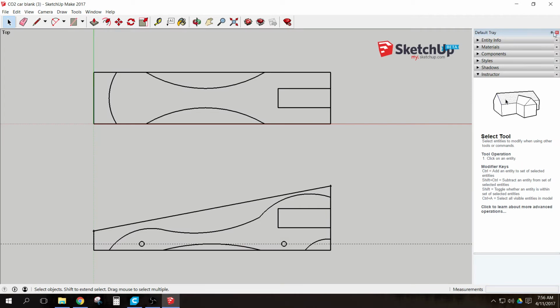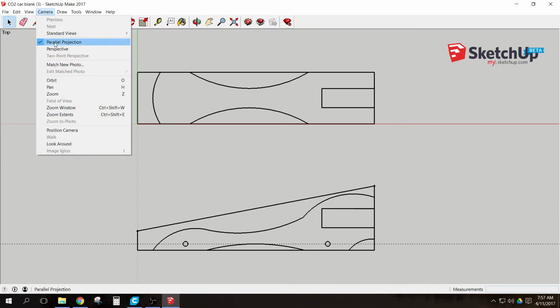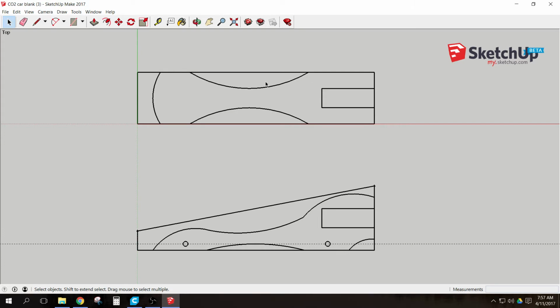There we go. Now we can get rid of this window on the right. Now you need to set up your window here to make sure it's going to print. So you're going to go to Camera, make sure Parallel Projection is on, and then come up here to Standard Views and click Top.